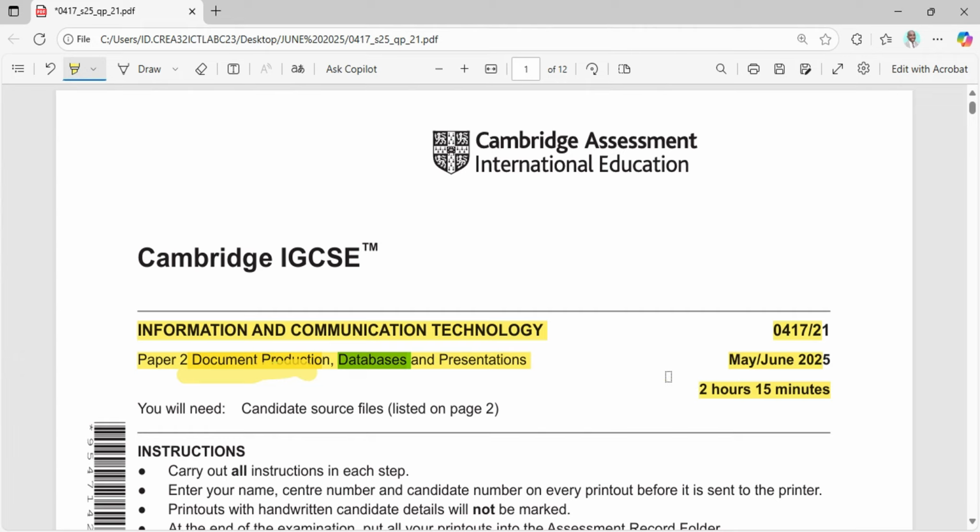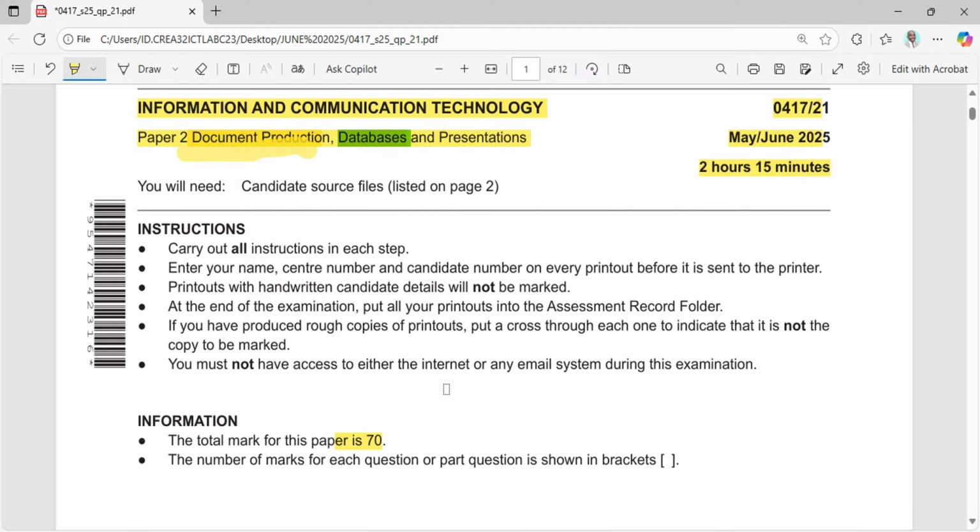Don't forget, this is paper 2, variant 2-1, May-June 2021. Typically, paper 2 lasts for 2 hours, 15 minutes. So we are looking at databases. We should spend roughly about 40 to 50 minutes on this maximum. So let's continue.